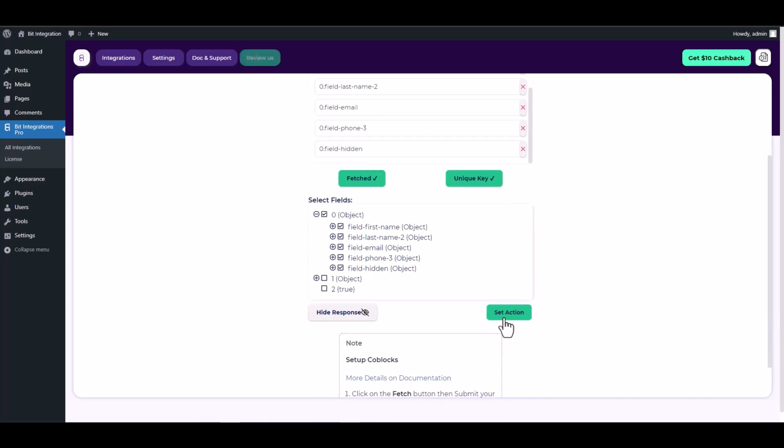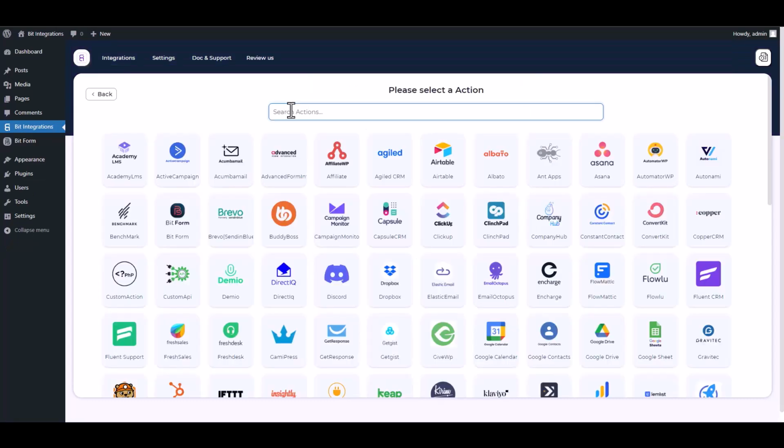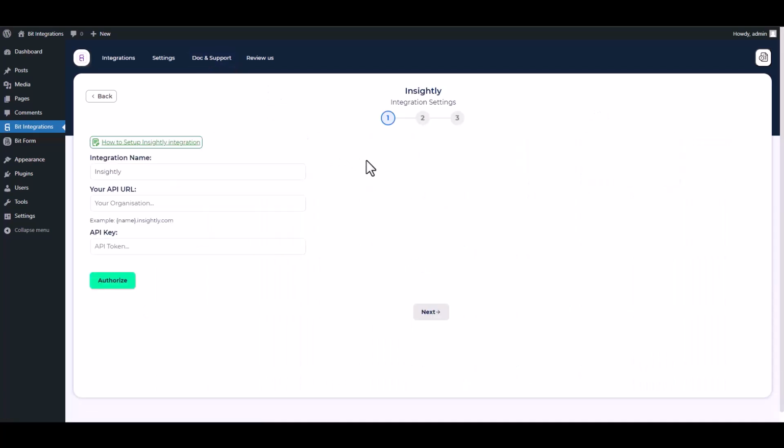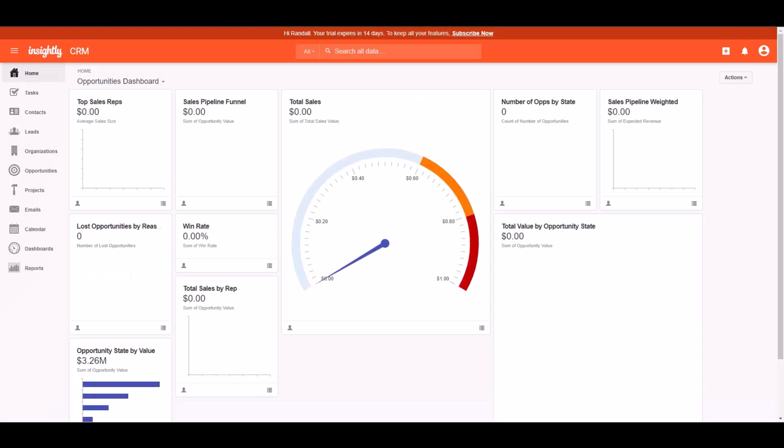Set action. Search and select Insightly. Give here an API key and API URL. Below the API URL, there is an example of the API URL. Follow the instructions, go to the Insightly dashboard, copy your site's API URL and paste it on the integration site.